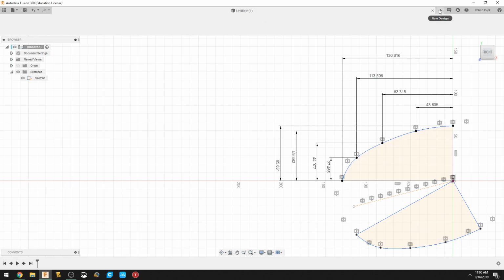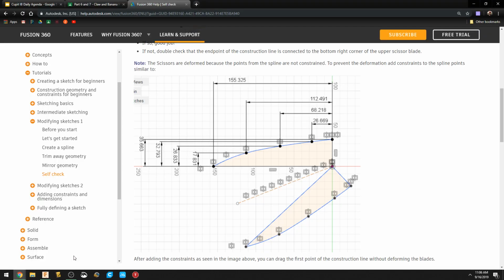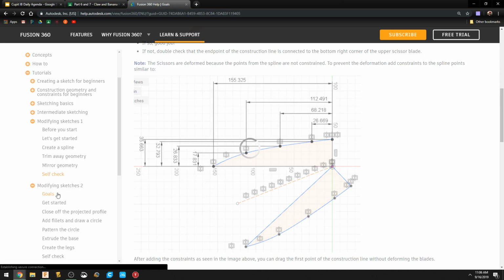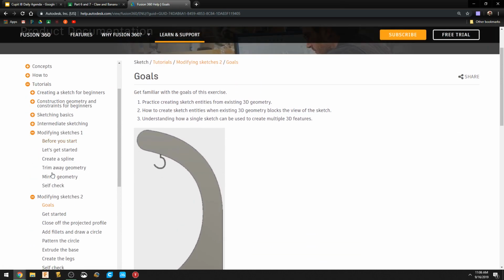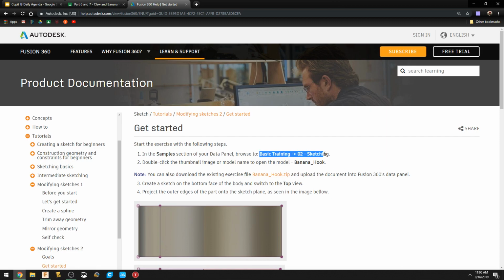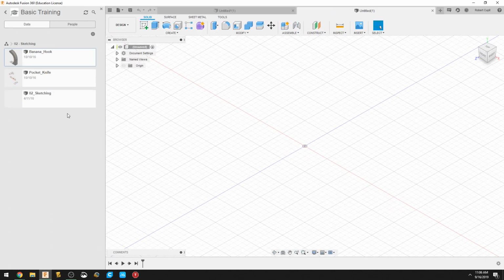Okay? The newer one, we call it the banana hook, and basically it just holds up bananas. If you look at it, the first one says get started. It shows you go to basic training, number 2, and sketching. If you go to Fusion and you click on the little Rubik's Cube, this is an important stepping stone.